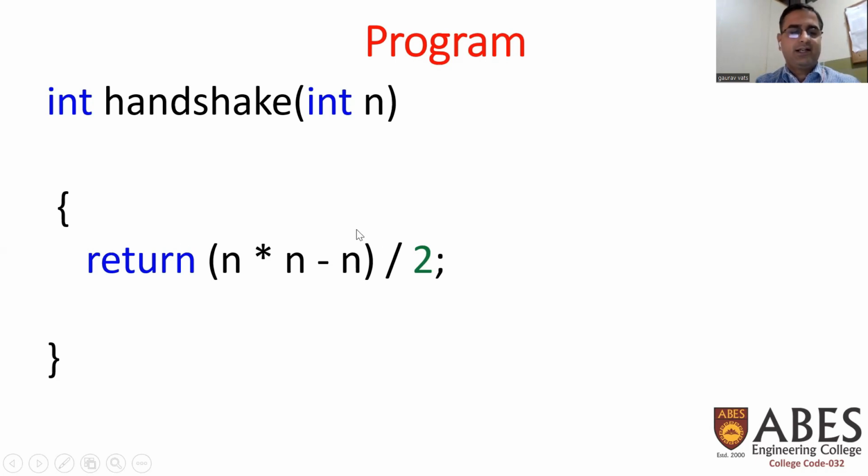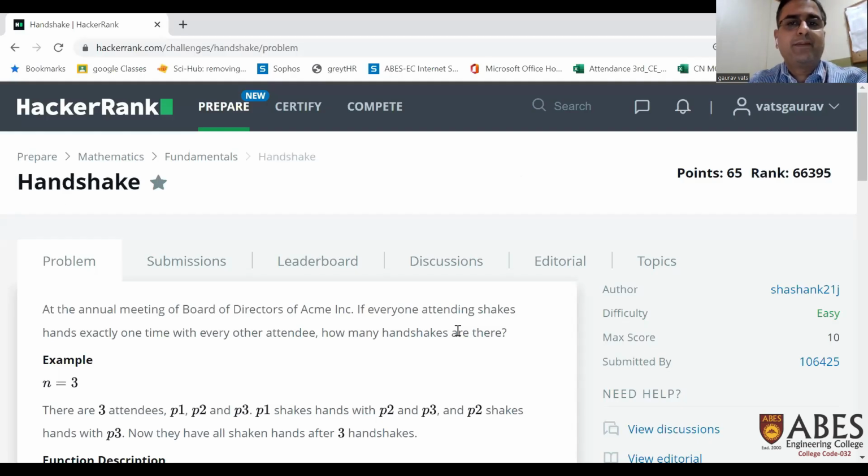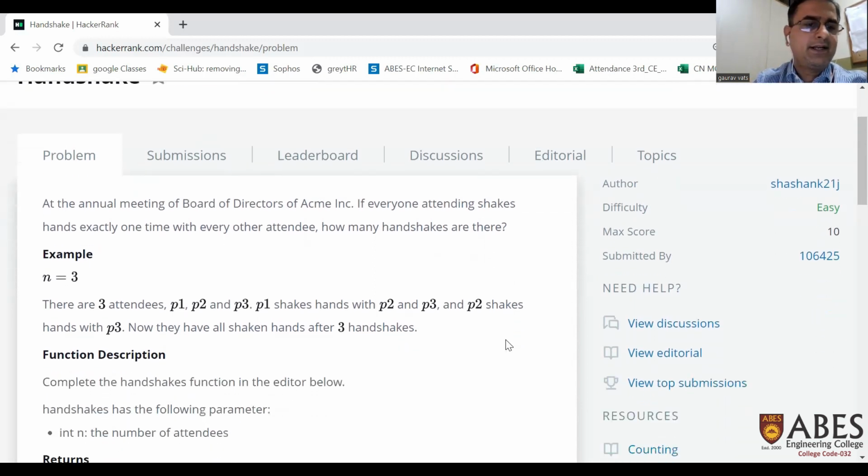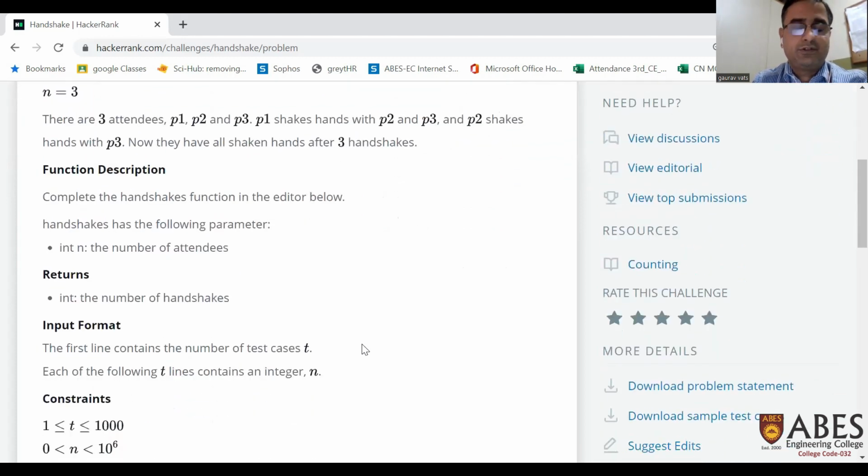This is my solution. Let me share my solution on live coding. Just give me 1 minute. This is the problem I'm talking about, the Handshake problem on HackerRank. This is the problem statement I've told you earlier. In HackerRank, they have taken an example where n is equal to 3, meaning the number of attendees is 3. If the attendees are P1, P2, and P3, there are only 3 handshakes. It is given already as an example. Now, it is describing the function we have to fulfill.